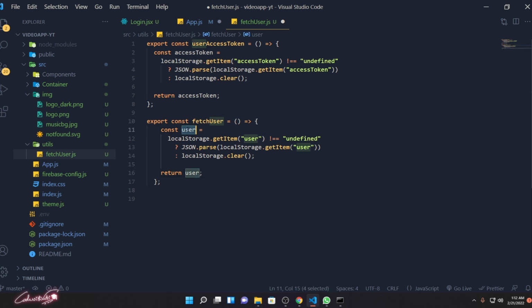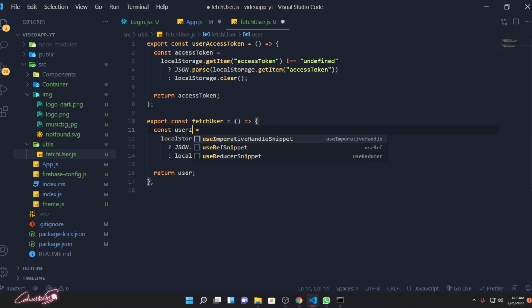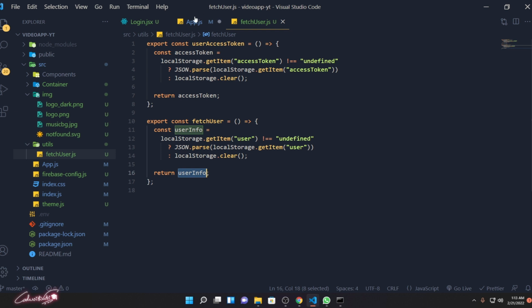Okay, so we change the local variable and we change the get item here and here. So this will return the user. Now what we need to do, we can say it as user info, otherwise it will confuse us. So this is the user info. We are getting the user from the local storage and we are returning it as user info. Cool. Okay, there are no changes anymore.